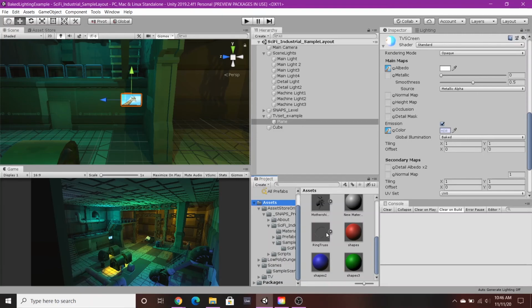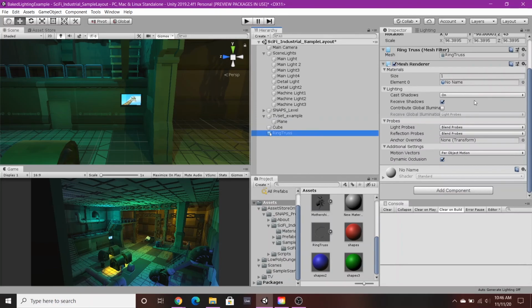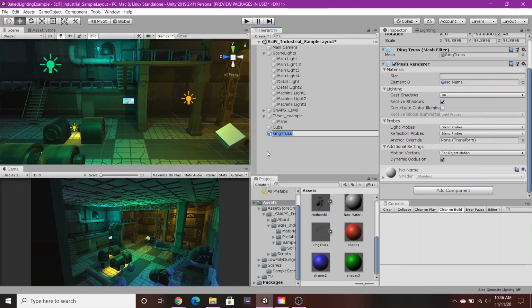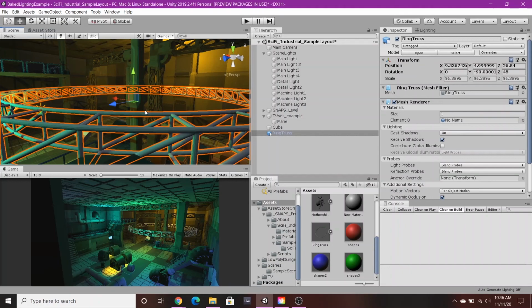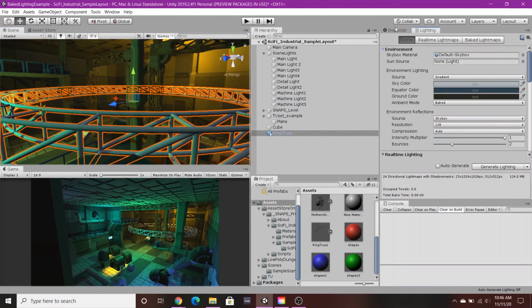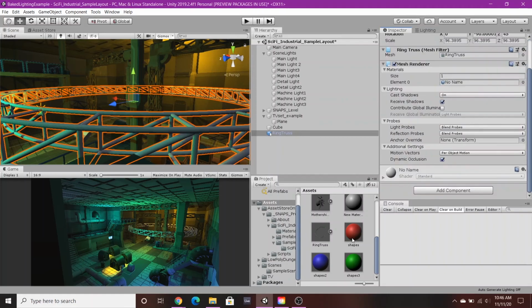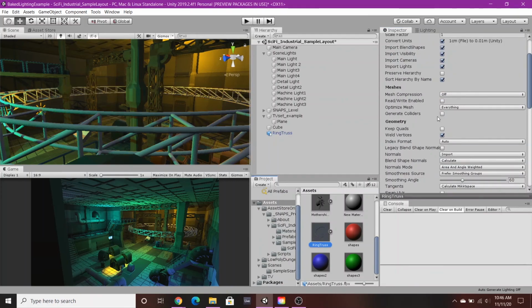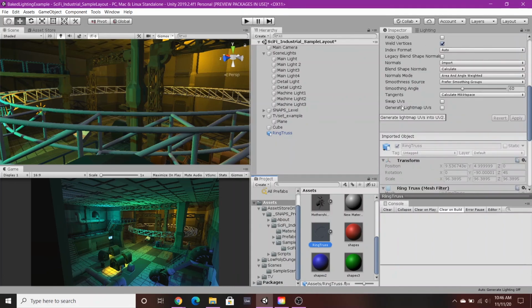Alright, so there's one more thing I wanted to mention as far as baked lighting goes. In order for light to be baked onto an object, it has to have light map UVs. These can be added in sculpting software like Blender, but if you don't want to do that, if you're just importing stuff from the asset store and you need it to have its own light map UVs, what you'd want to do is, when you import something to your scene, so here I have this, it's called ring truss, click on it in your assets folder and scroll down right here to generate light map UVs, and Unity will make its own light map UV for it.